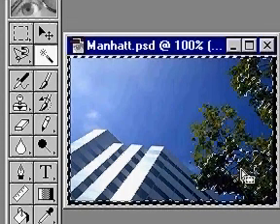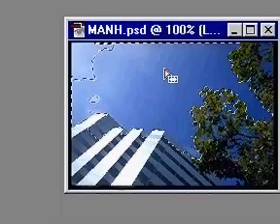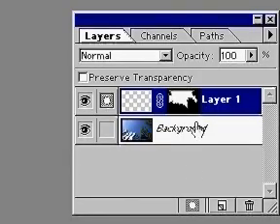Open a picture and practice applying masks. You need to improve your skills when you do a quick color change while changing the background.